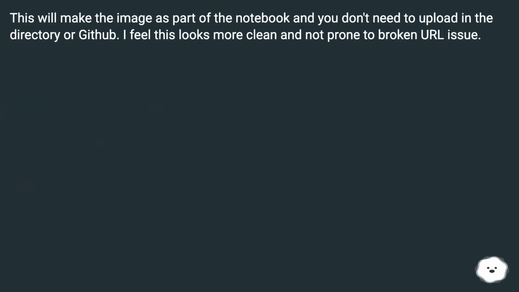This will make the image part of the notebook and you don't need to upload it in the directory or GitHub. I feel this looks cleaner and is not prone to the broken URL issue.